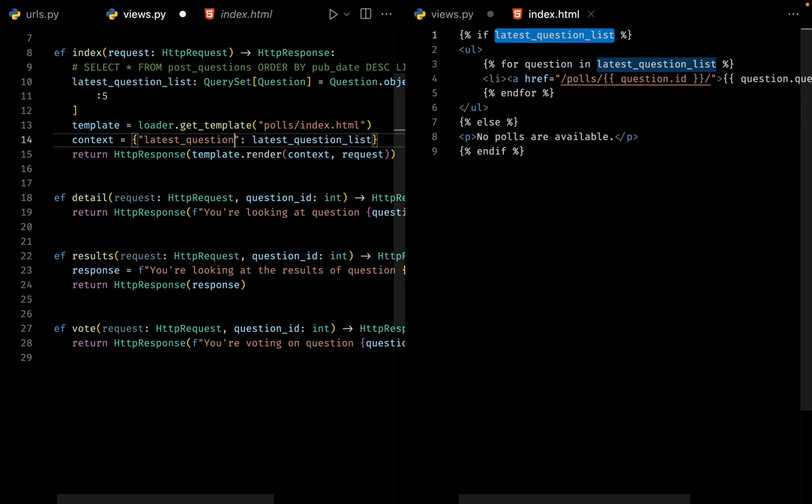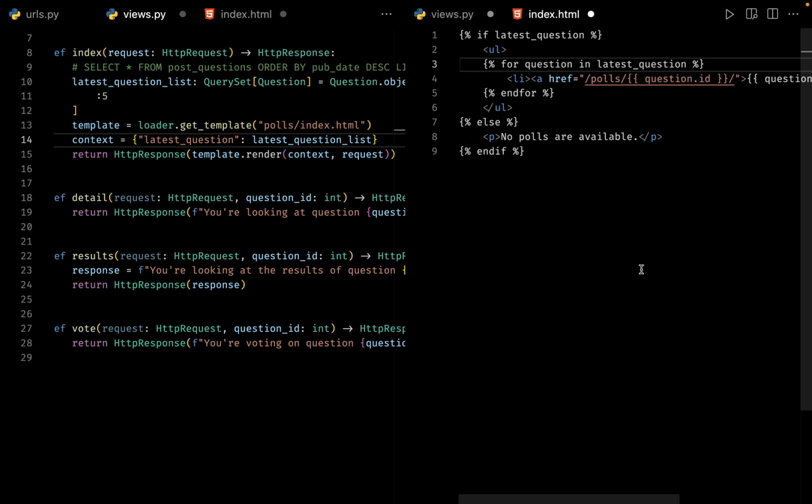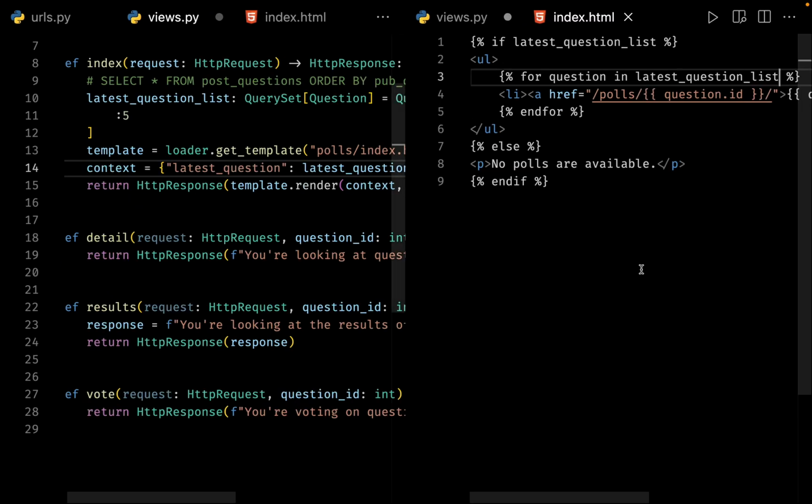If you want, you can also change the name of this variable. So this can simply be called latest question. But if you change the context name, then it also has to be reflected in the template. So this becomes your latest question, and this also becomes your latest question. But for the sake of convenience, let us go back to the old naming convention. Here it is. Let me save it and zoom back in again.